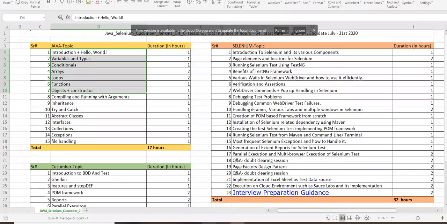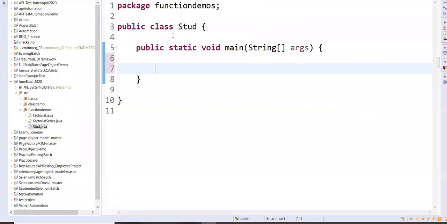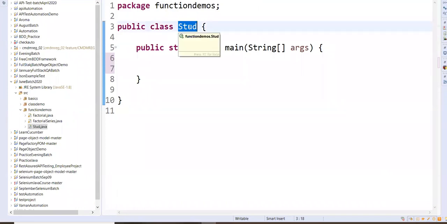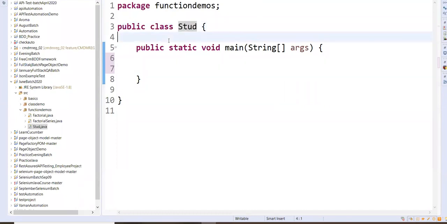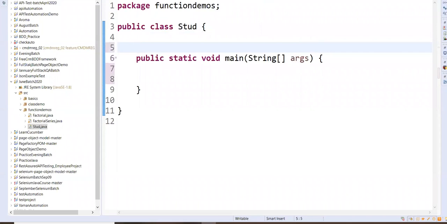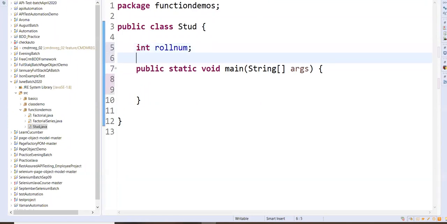Okay, so we are making a fresh program. I have made one class, and this is public static void main, the main function. Here we are declaring some variables. So let me declare it like int roll number and string name, let's say.